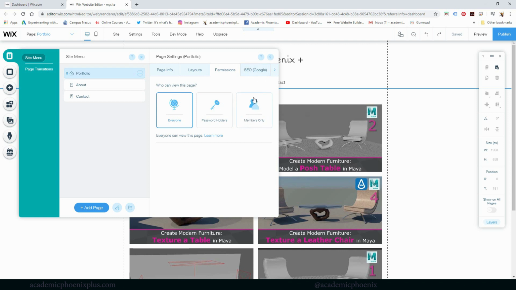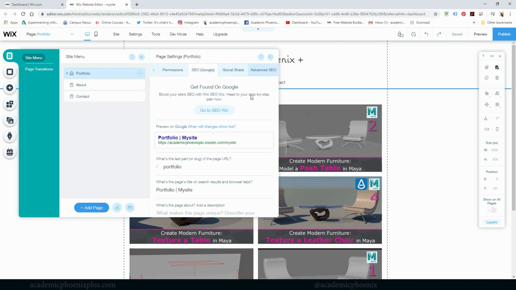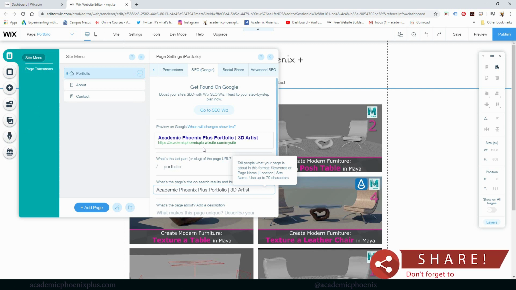If you want to run a business, they do have members only. And for SEO, it asks what you want this to look like. So for example, this here is where you want to change it. This would be 3D Artist. You see how it's changing at the top? And I just want to make sure it says Academic Phoenix Plus Portfolio. So if someone's looking for you, they'll be able to find you really easily.